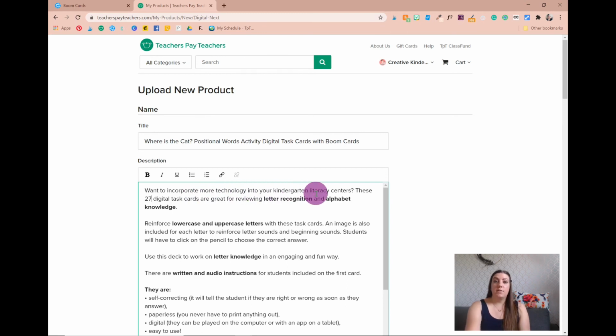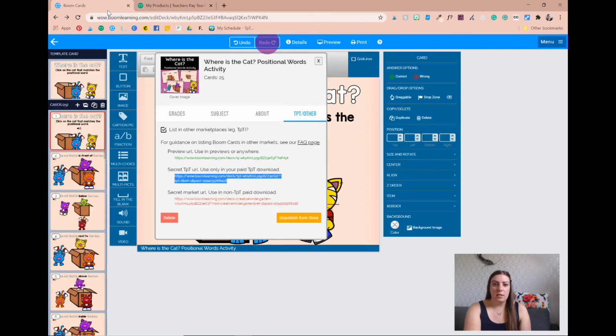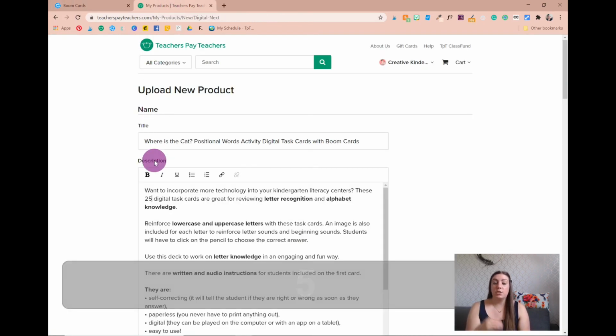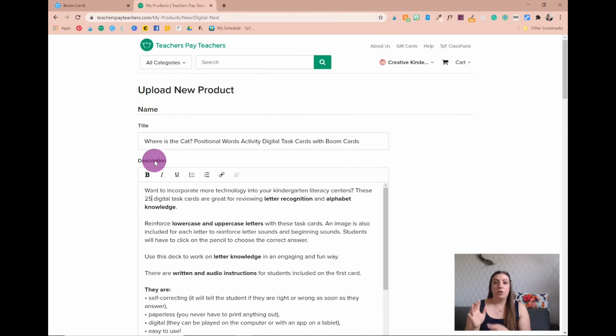I would change this if it was math. I would change this if it was science, something like that. But right now it's still literacy centers. These 27, I don't think this set is 27, it's 25. So again, I just need to change that. These 25 digital task cards. So if they're looking for digital activities, if they're looking for task cards, if they're looking for kindergarten literacy centers, I'm hitting on all those keywords that they might be searching in their search bar.